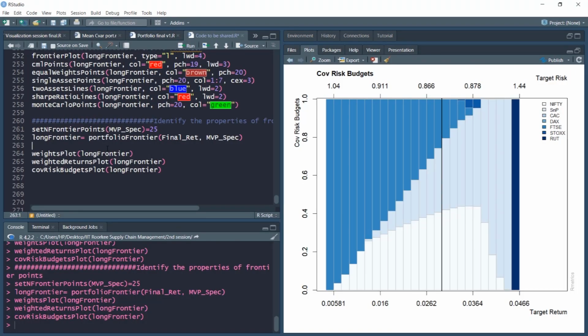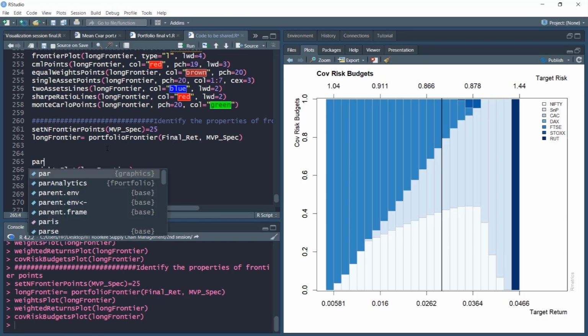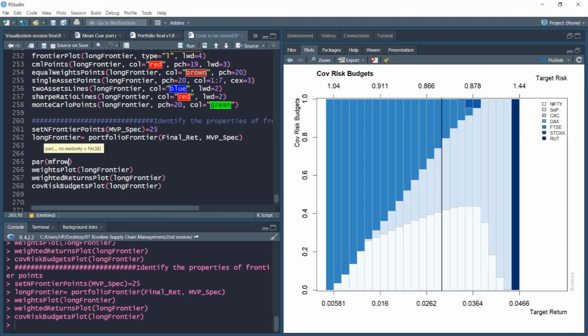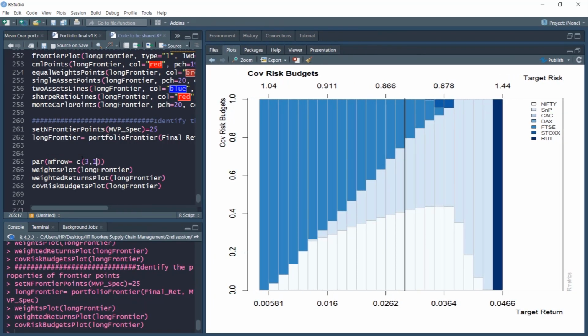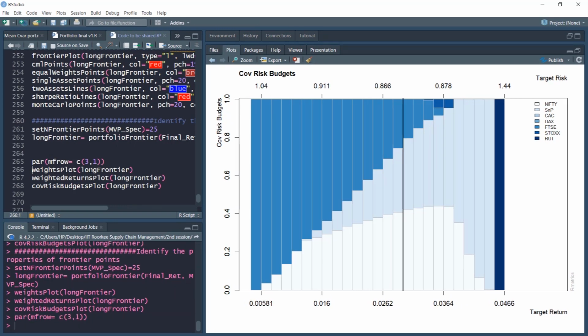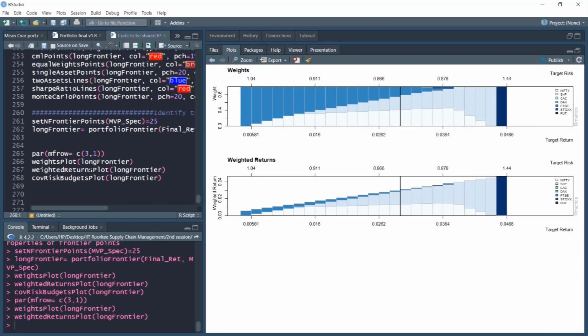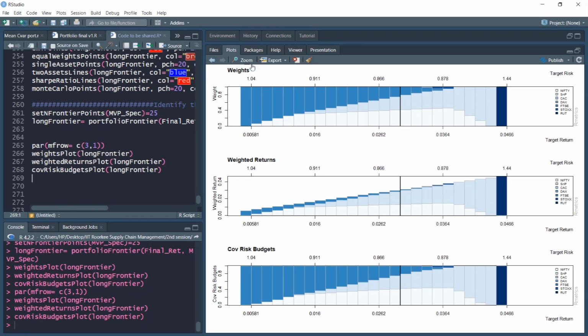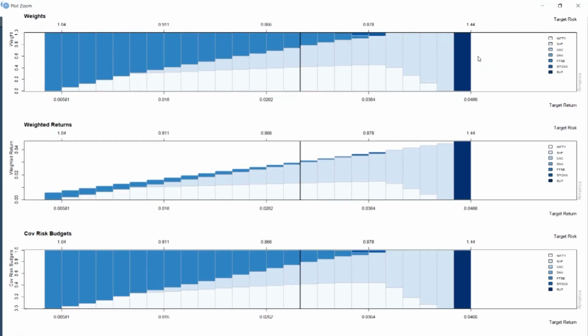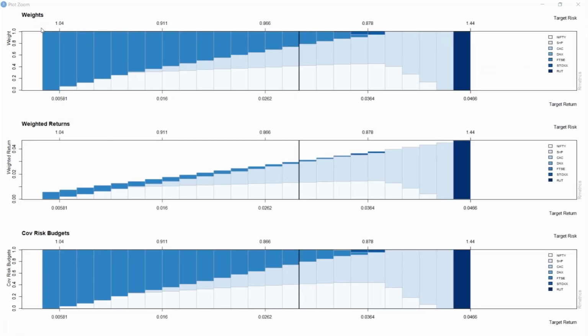In fact, if you like, you can visualize them in one window only. For example, you can use this par mfrow equal to c(3,1), and let's enlarge our plot window. Let's see. So this entire plot can be visualized in one window itself using par mfrow, and nicely visualized. We can see the movement of weights, weighted returns, and covariance risk in a single window with each other.